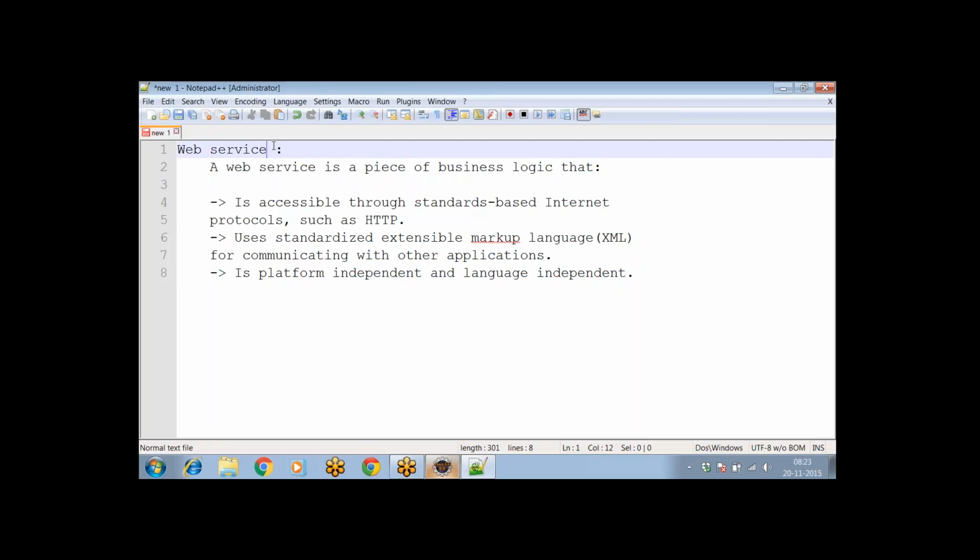Normally, if you develop a Java application, you can only access its functionalities from another Java application. But if it is a web service, not only Java applications but other applications can also access it. They can consume it, they can avail the services of a web service. Fine. So that is what language independent means.